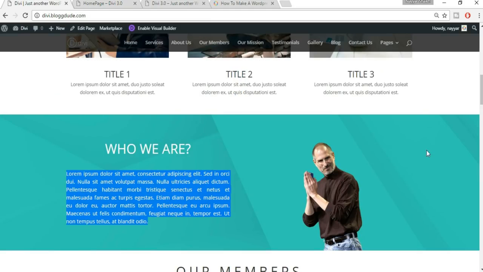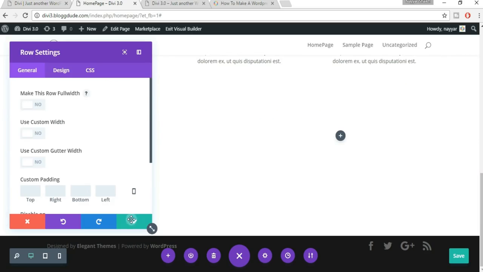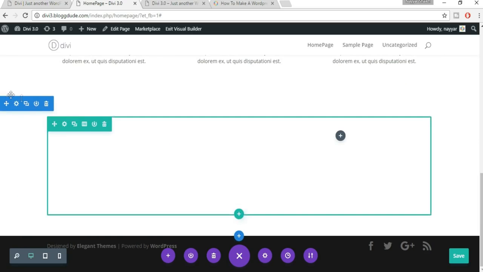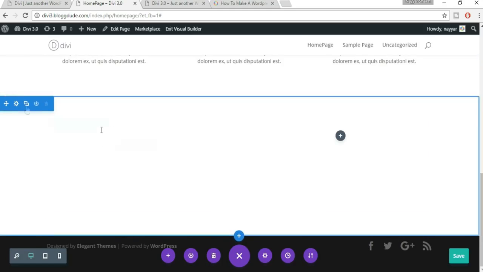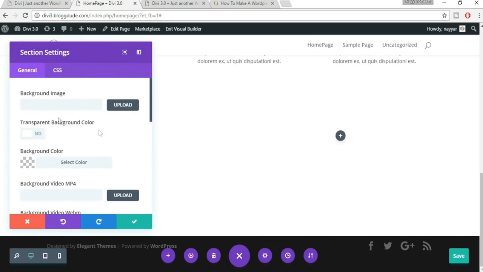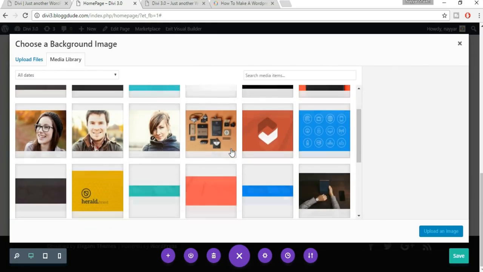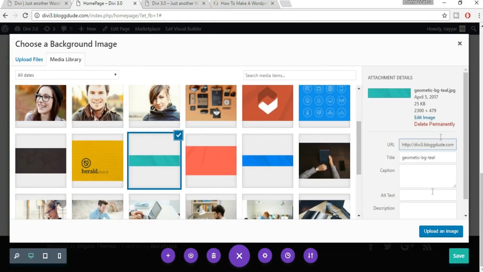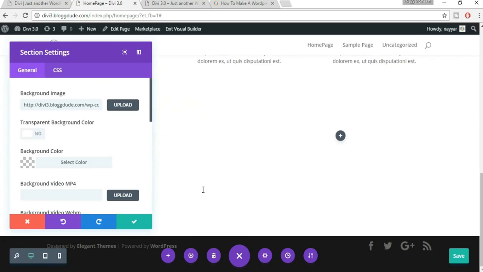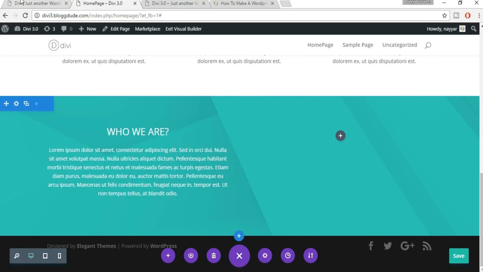So first let's add this background image before going further. To add a background in this section, hover here and click on this section setting button, the icon, and select the background image. Click on upload. This is the image we have used, geometric bg, whatever the name of the image is. Select this, click on upload an image, click on this button, and as you can see we have this over here. But there are some changes.